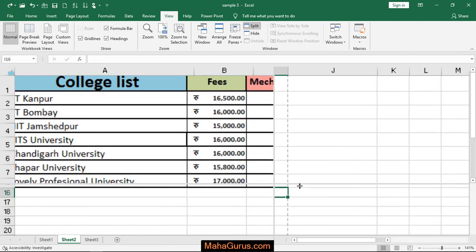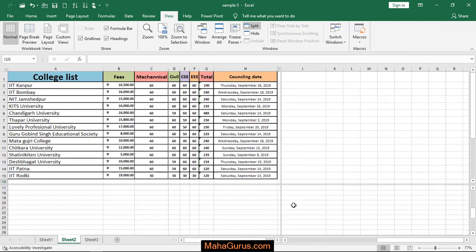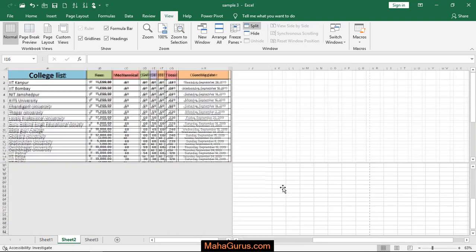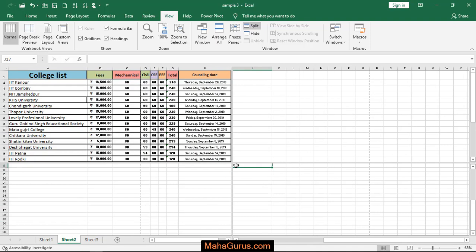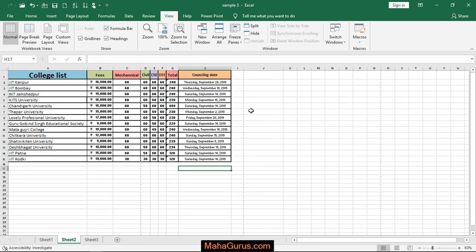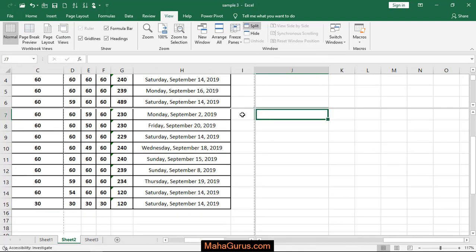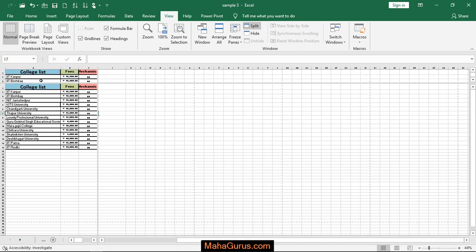So as you can see here, your page is split from here. Always remember guys, your page will always split from the top left corner of the cell that you have selected. Like if I unsplit it and select this one, so the top left corner, that means this one, the page will divide from this corner. I'll click on Split and it's divided. So this was the splitting of page guys.